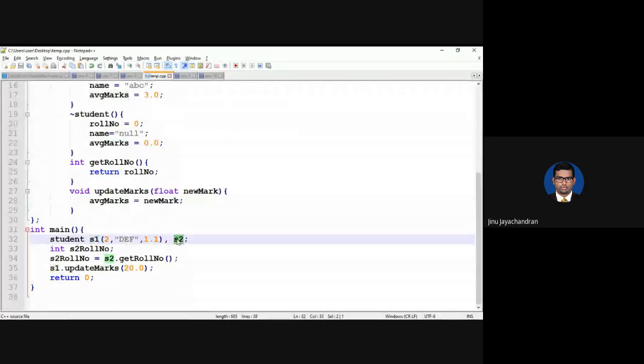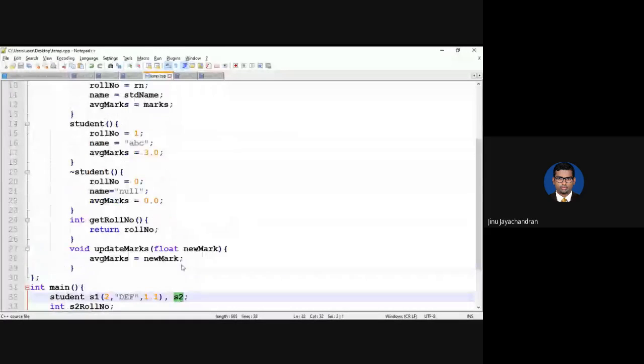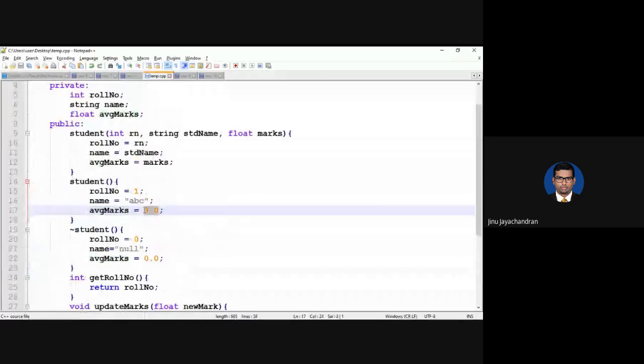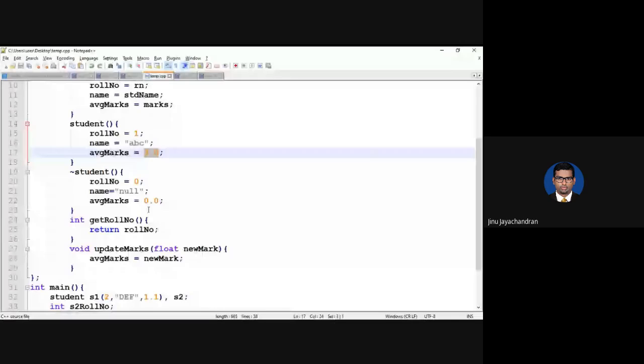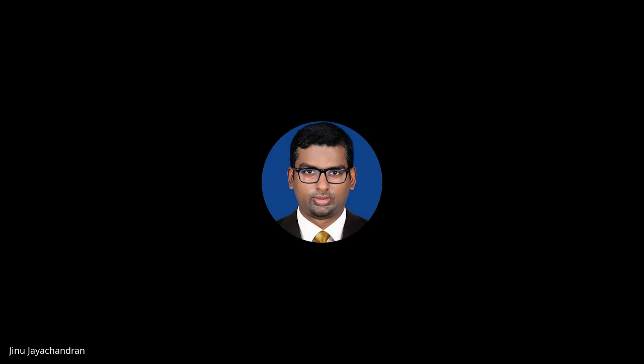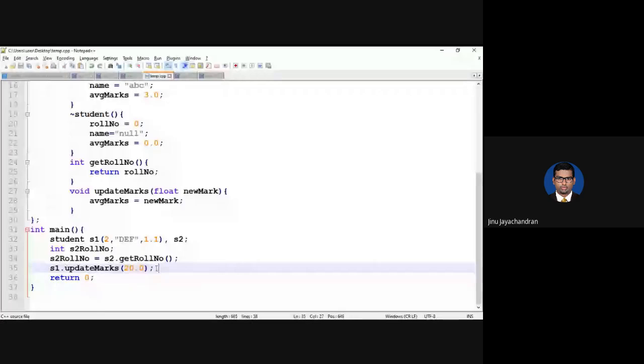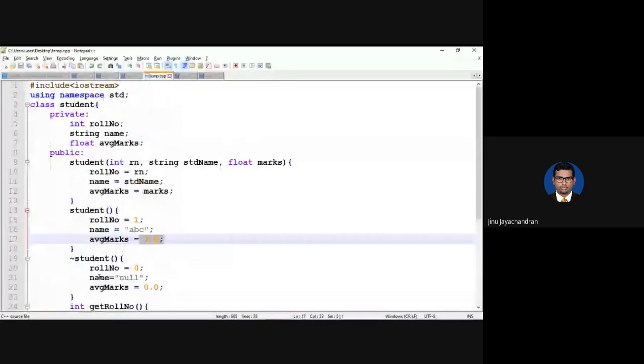So where was AVG marks of S2 being assigned? When you created S2, you had called this constructor. In that one, the AVG marks was set to 3.0, because of which the AVG marks is now 3.0. And after that, you are not changing the AVG marks of S2 anywhere else in the program. So after executing line number 35, the AVG marks of S2 is still 3.0.